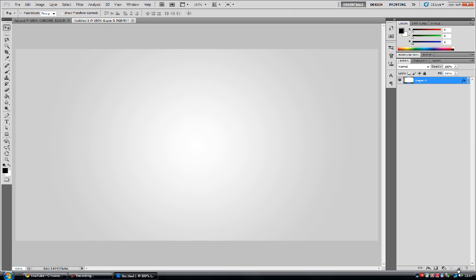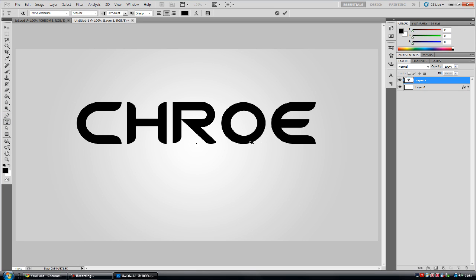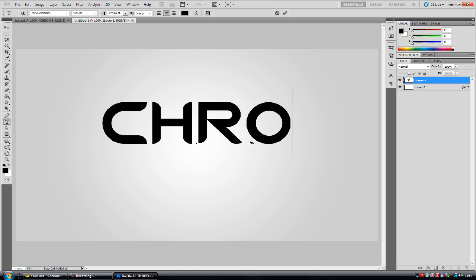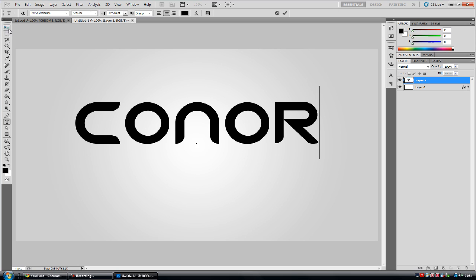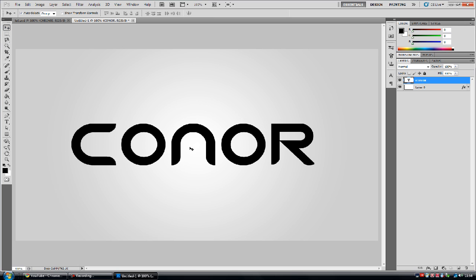So now you want to make a new layer, by going down to the bottom right, go new layer, of course, and go to the text tool, click in the middle, and I'm going to write Chrome. In fact, no, I'm going to write Conor, like so. So this is our text here.